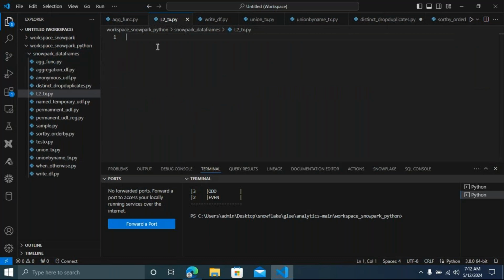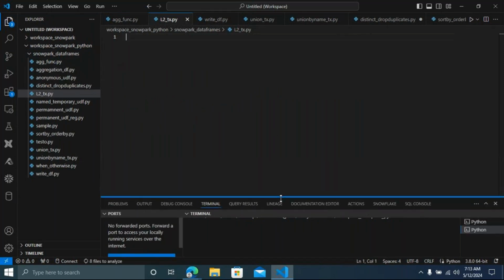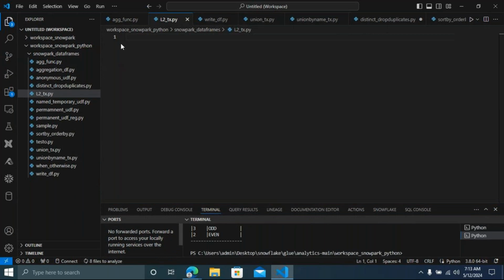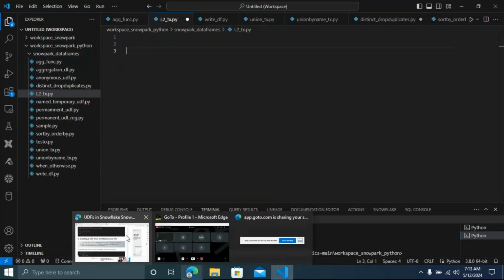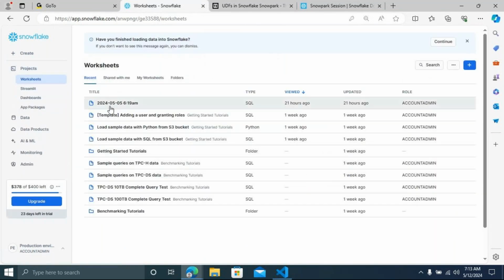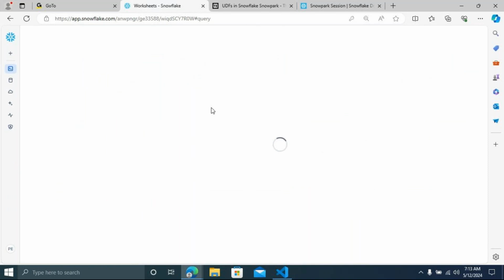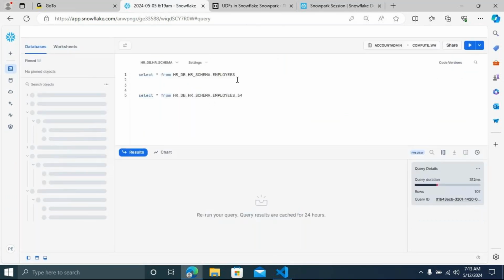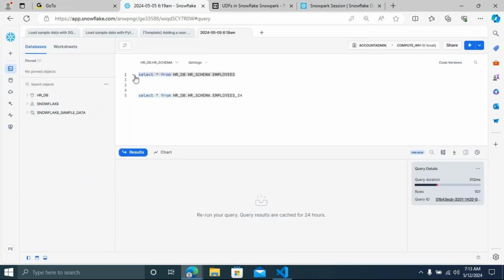Now guys, what we have to do is write all your functions. We already have the employee table. I will show things, guys. Just go to projects and then open the worksheet. We have the employee table, DB is HR DB, schema is HR schema. In that we have the employees table.